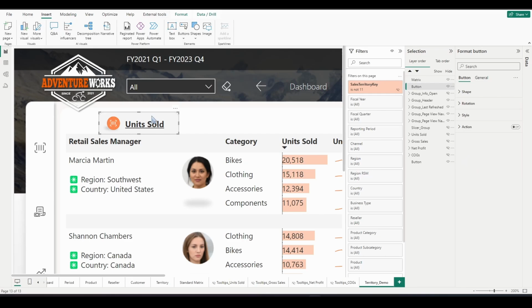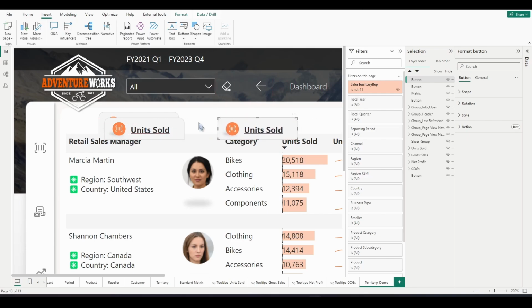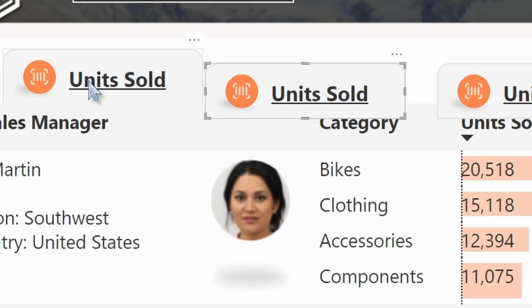Next, I'm going to select that button and duplicate it 2 times. Control C, Control V, Control V. Drag these over here. I'm going to manually adjust the spacing of the middle one. And we don't want to overlap the first button. We want to leave a little space in between.